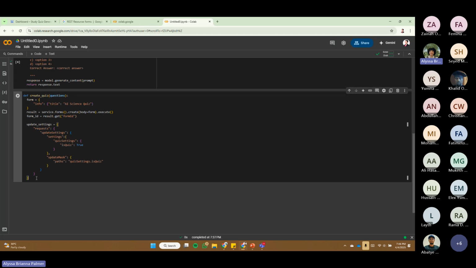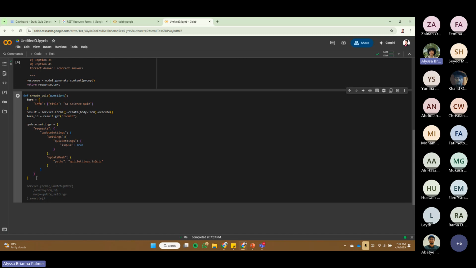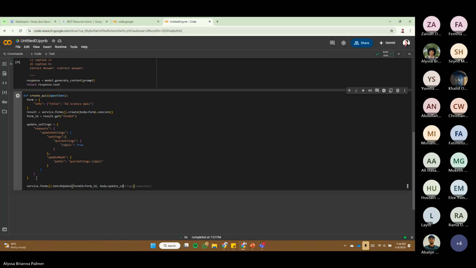Now, we're done with our request. Now we need to send it again, just like before, but this time we're going to be using something called batch update. So we don't need to return anything from this. We just need to send the request and have it be done. So we'll use our service dot forms, and this time we're going to call batch update. This is how we're going to update any and all information related to the quiz. So batch update, we'll do form ID, because this is how it's going to know which form to update. And then our body will be update settings. And now we just need to execute. And voila! This is how we will update our settings to have our quiz actually be a quiz.